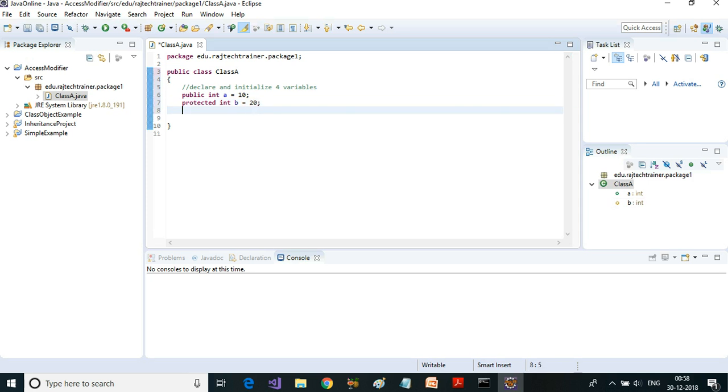For default variables, we do not have to explicitly say that it is a default one. If you don't provide any access modifier, it is default. For a particular variable, if I don't provide any access modifier, by default the access modifier will be default. So int c is equal to 30. This is the default access modifier.